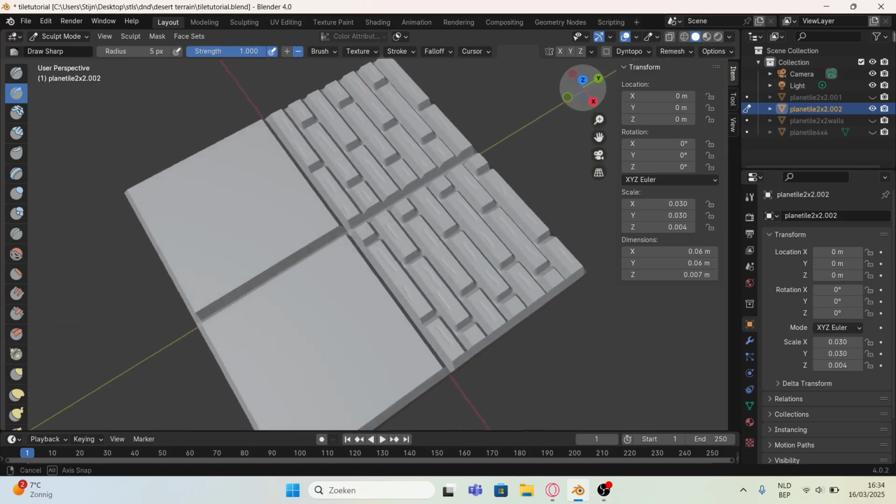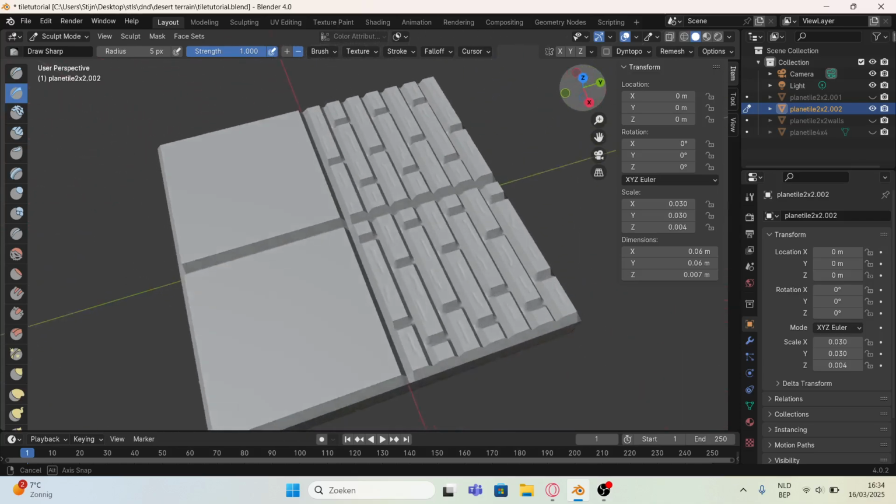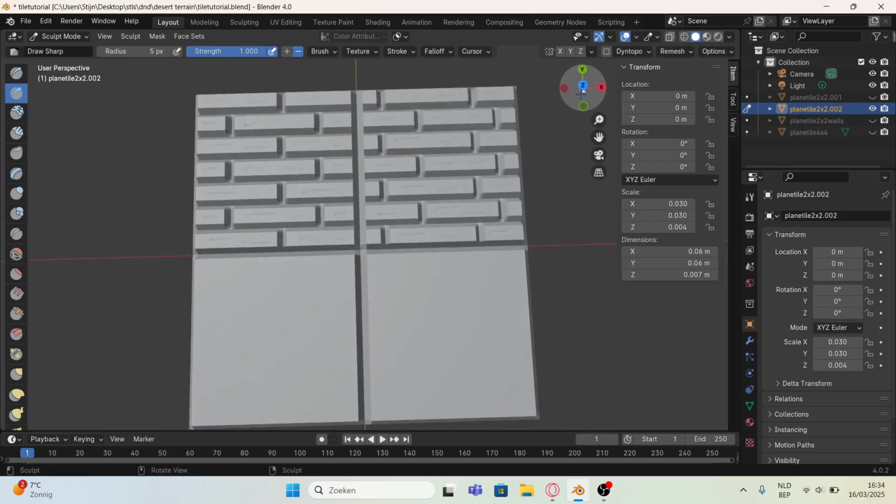You have your wooden boards ready to be printed. Hope you liked the video. Next time we'll be making cobblestones and be using again mainly edit mode and sculpt mode.